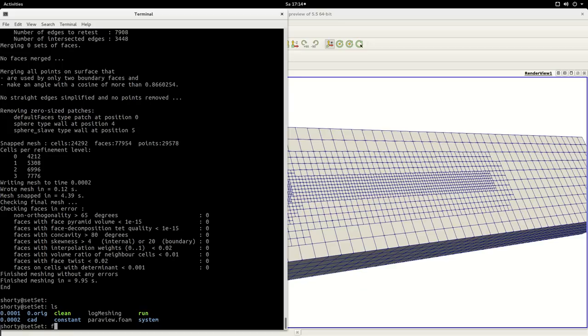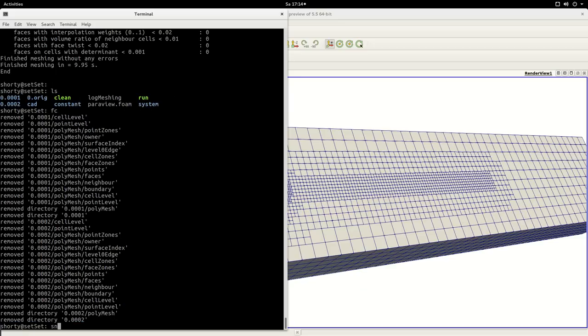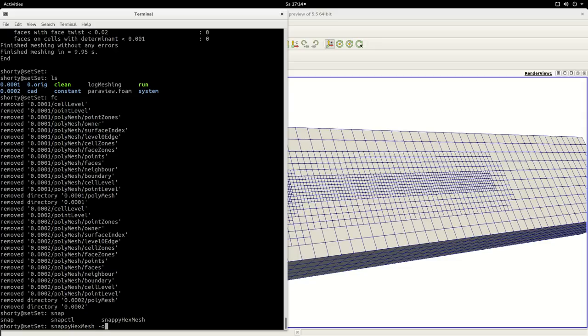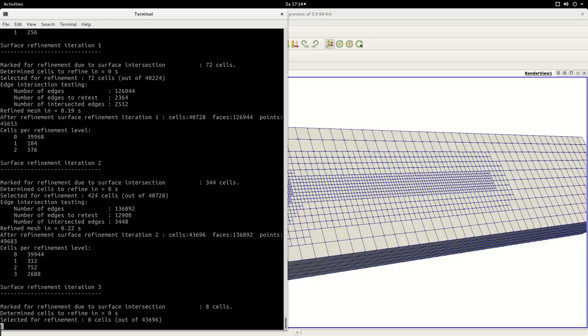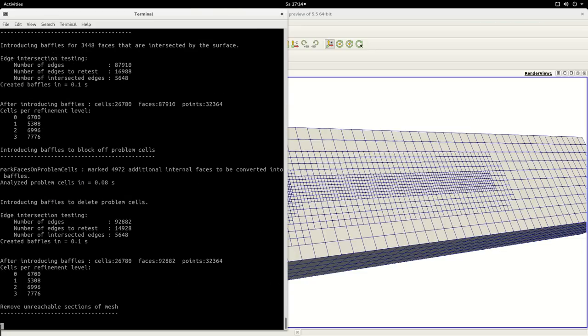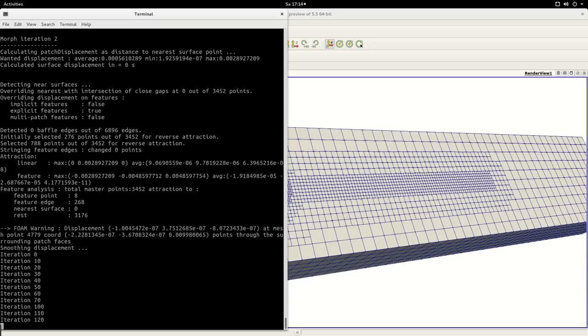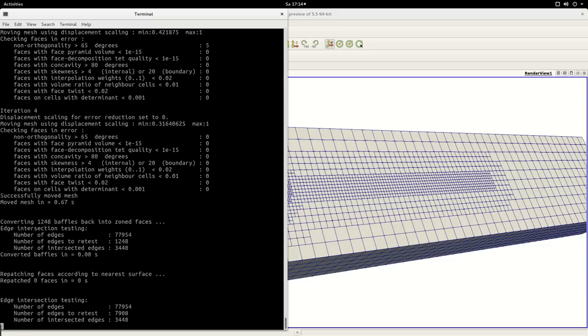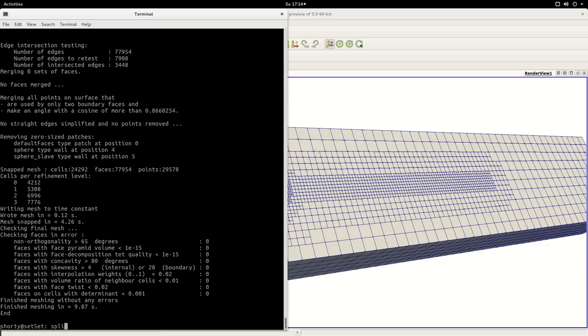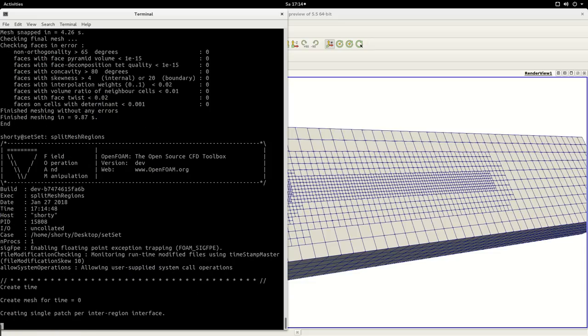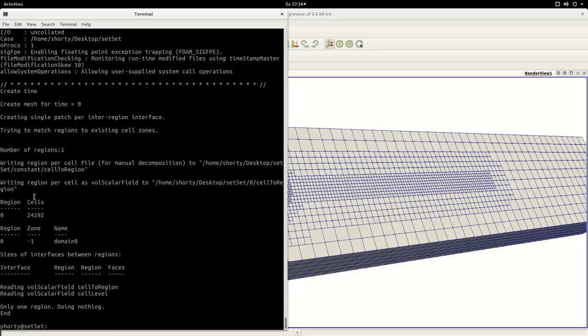So I just remove all the meshes. I let snappyHexMesh run again with override, so that the mesh is written to the constant polyMesh folder and overrides our background mesh. If we do so and I want to split mesh regions, it tells me, oh sorry, there is nothing to split. We only have one domain.